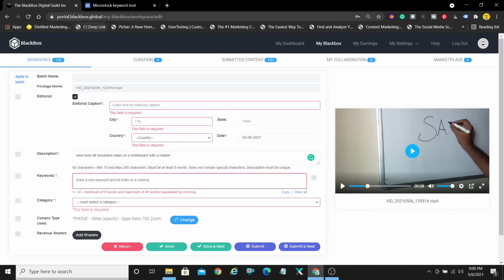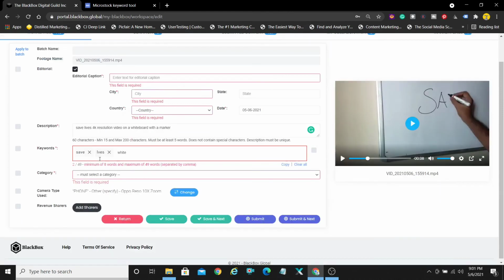For instance, just select the 25 from there, and let's say I add save lives, whiteboard. These are going to be really beneficial because these keywords are going to be exclusively related to that particular footage. So it's going to be beneficial in terms of the search volume.